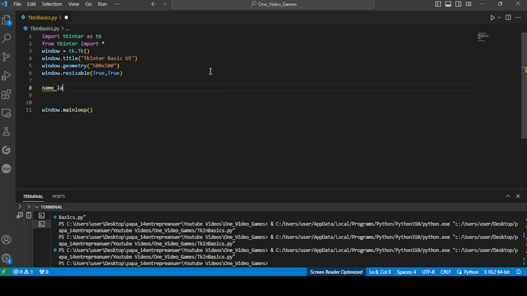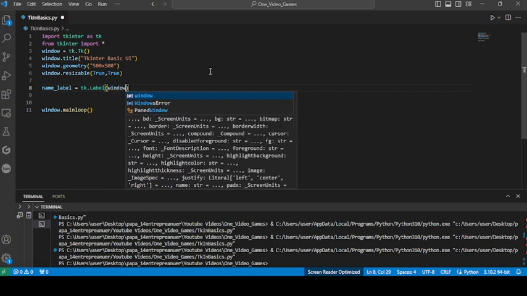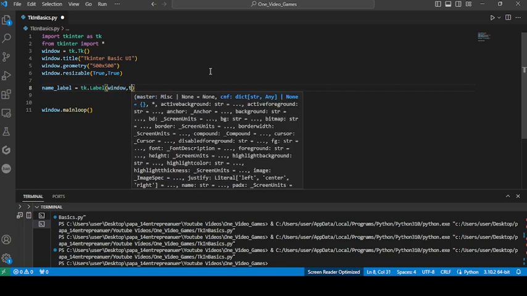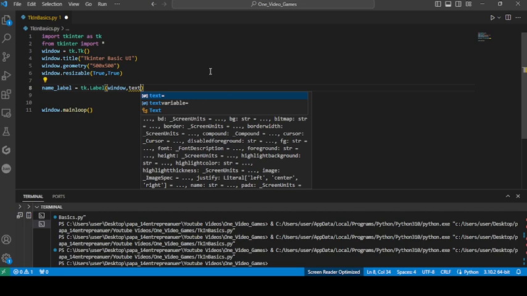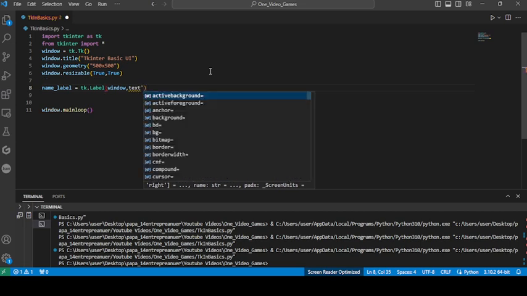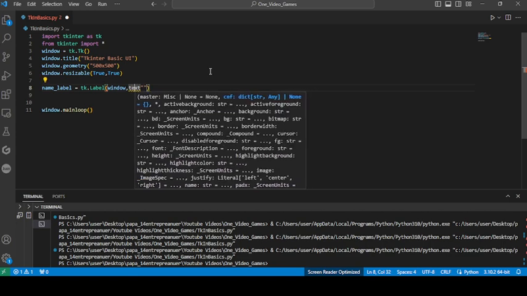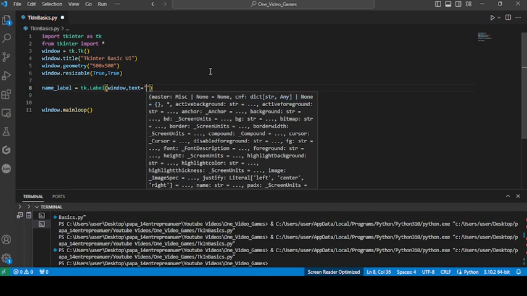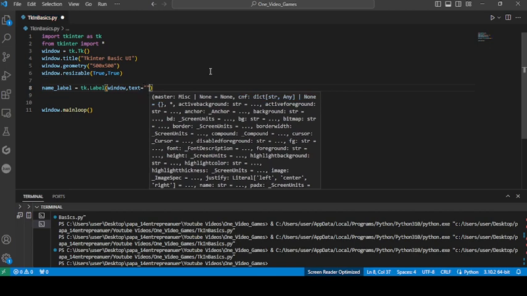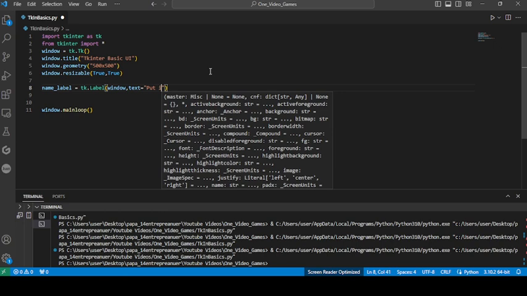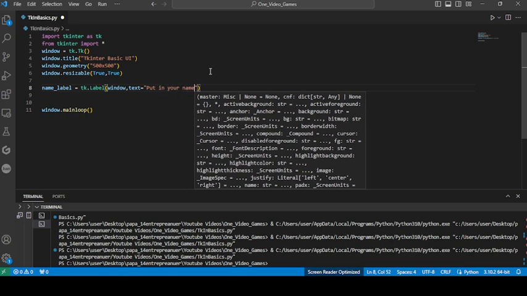So name label. So it's going to be equal to tk.Label. So tk.Label, I'm going to be putting in window, and the text is equal to, let's say, put in your name.